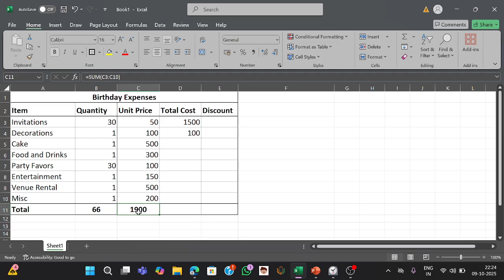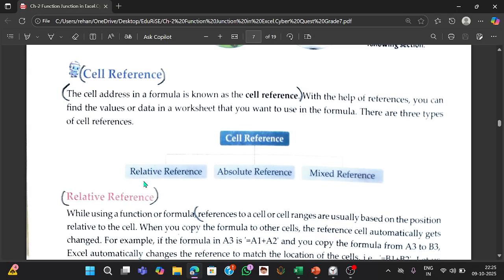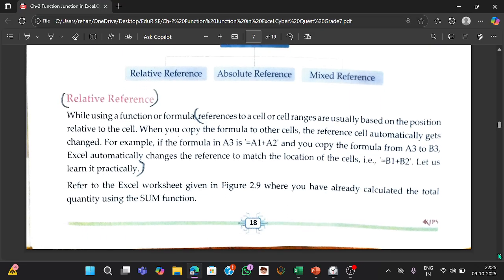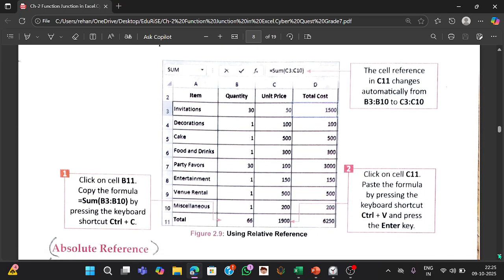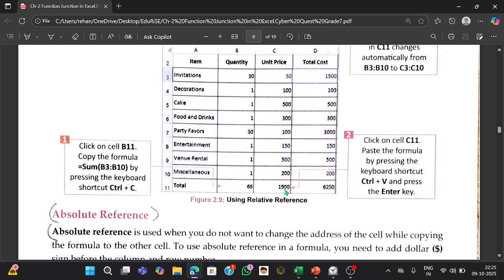Now, the formula that I have here is equal to sum of B3 colon B10. I have copied the formula, but automatically, because of the cell, it is able to change the cell reference according to its position. This is called relative cell reference. So the first type of cell reference is relative reference. This is the example we have seen. See, we got this 1900.